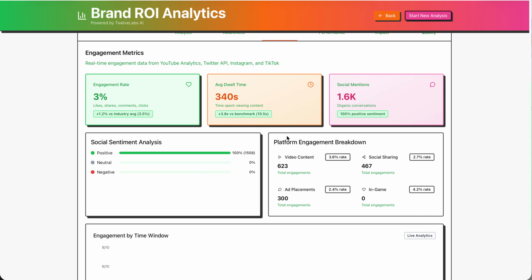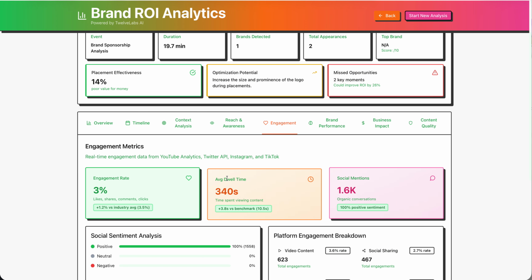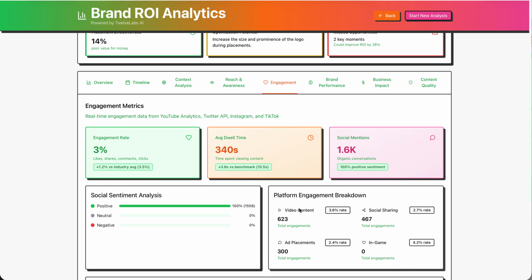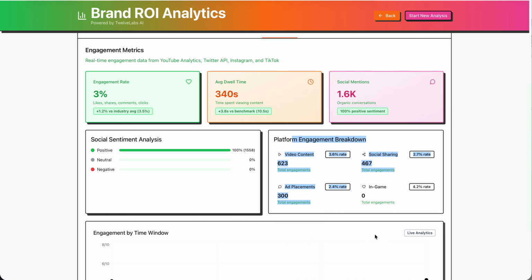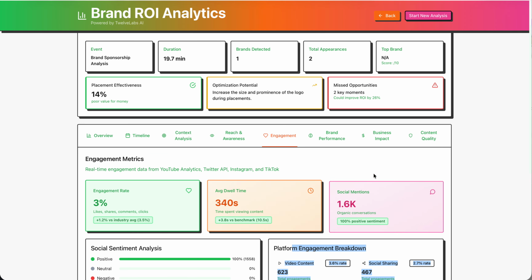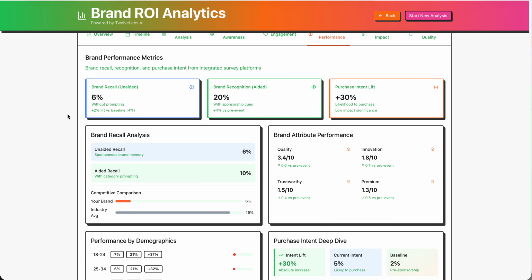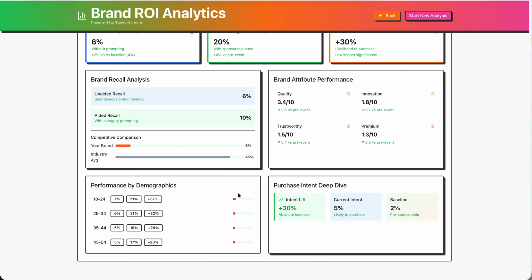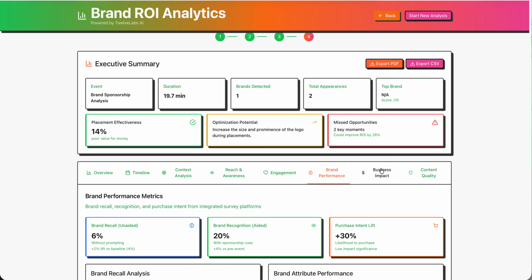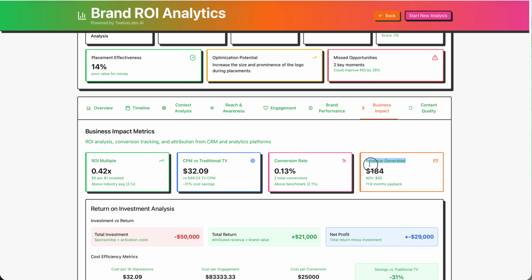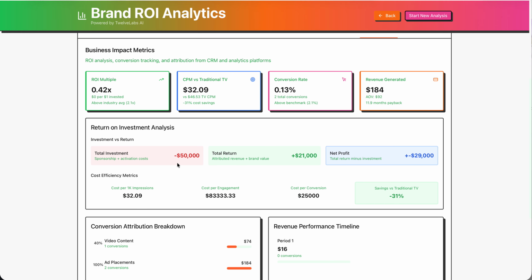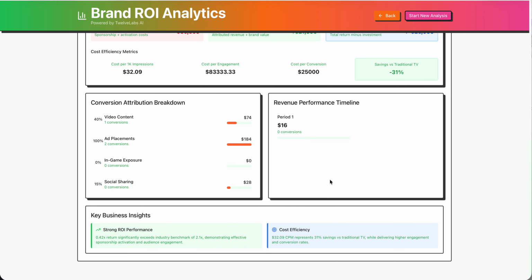Here it does engagement, like average dwell time, social mentions, stuff like that. So it also pulls all the social posts and news regarding this. Engagement by time window, brand performance, for example, it'll look at brand recall, brand recognition, stuff like that. This is all done by the research part, from the thinking and from the LLM. Business impact looks at the ROI, conversion rate, and average estimated revenue generated from this, which is fairly minimal for a company. And then also return on investment analysis, stuff like that.